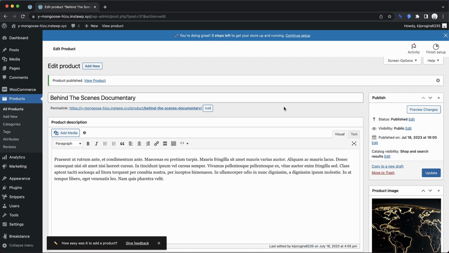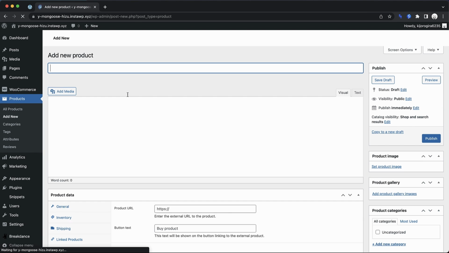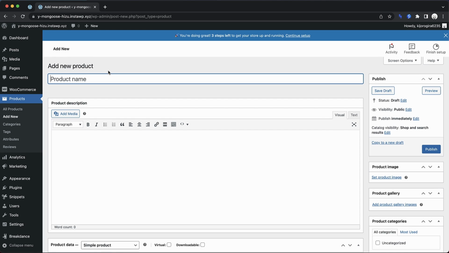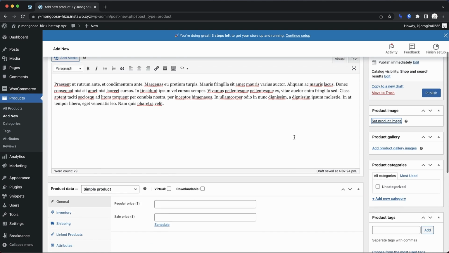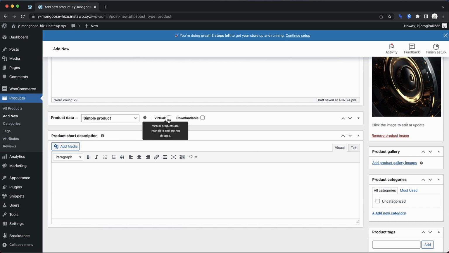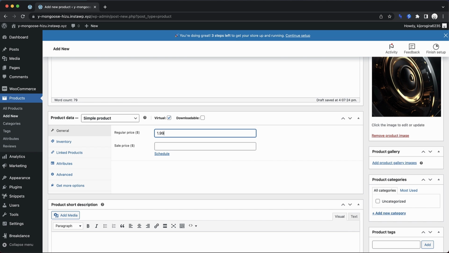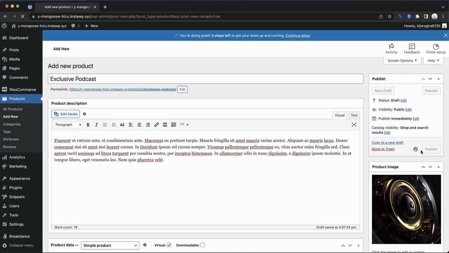Now we have one more basic kind of one-off product that we want to offer, which is going to be an exclusive podcast. So we'll just say exclusive podcast, drop in some content. We're going to set the product image again, and then we're going to go down and choose virtual and set the price to $1.99. Let's go ahead and save this product as well.